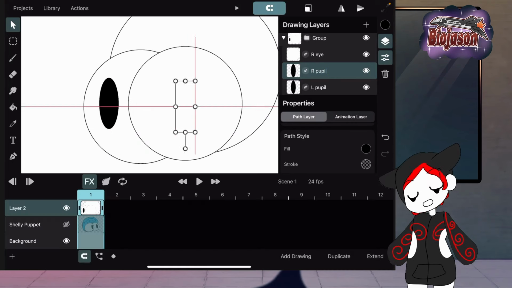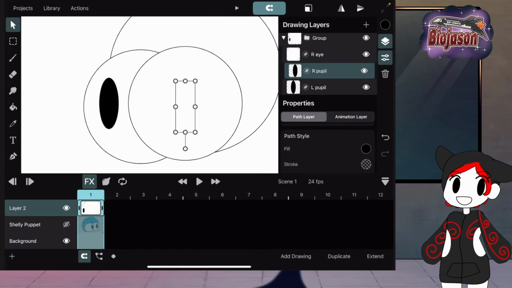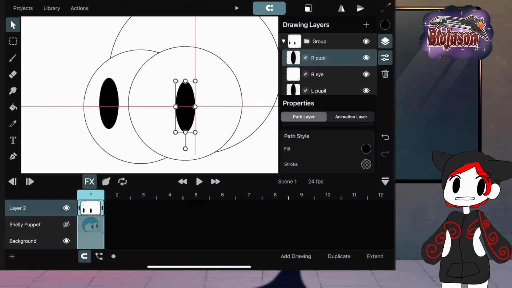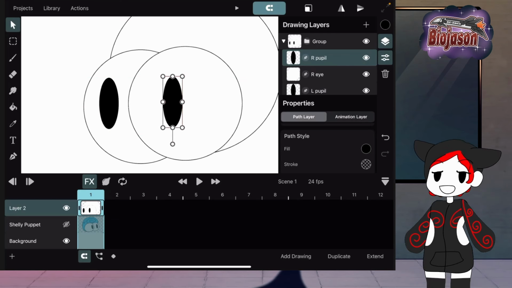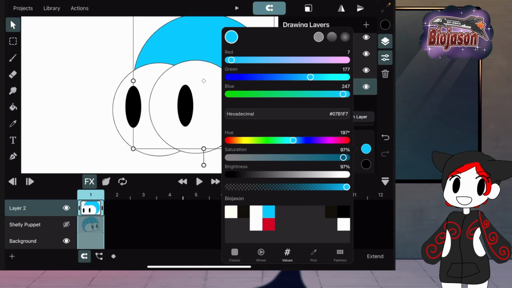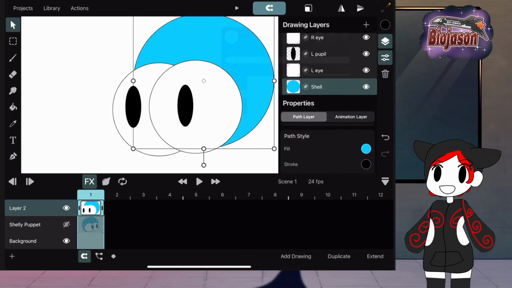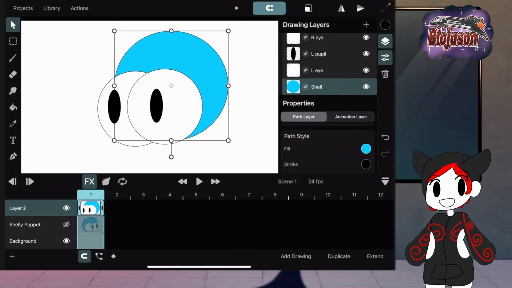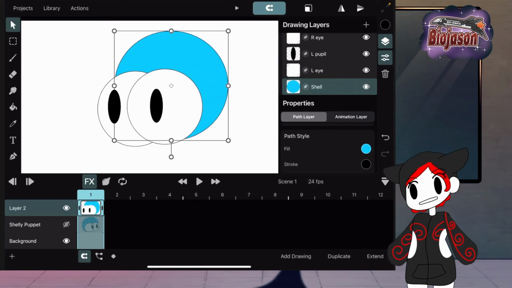And then we're just going to move that one over. And then obviously it's got to be above the eyeball. I'm going to position it kind of where I want the default to be. And just because this is my little character, I just want to quickly give him his normal color shell. There we go. All right. We have a character. This is the basic form of it.